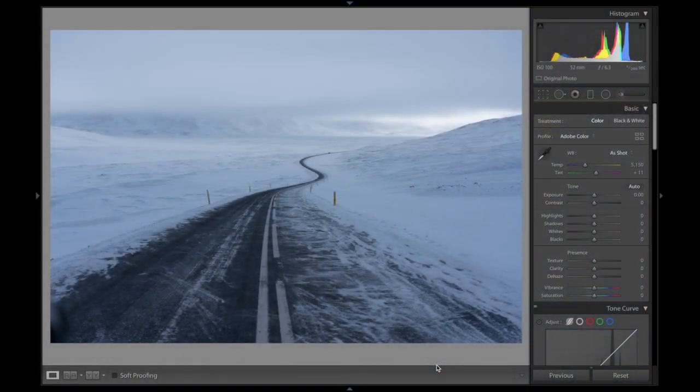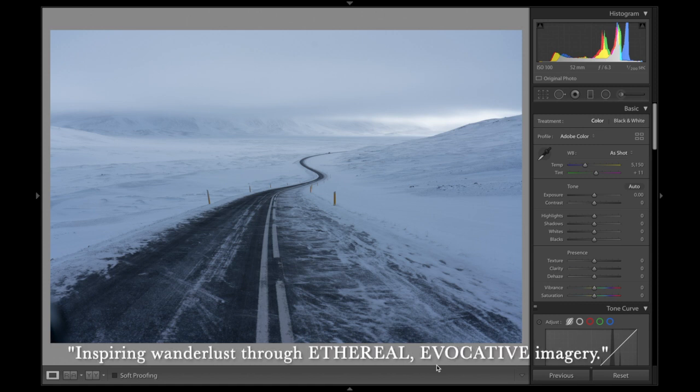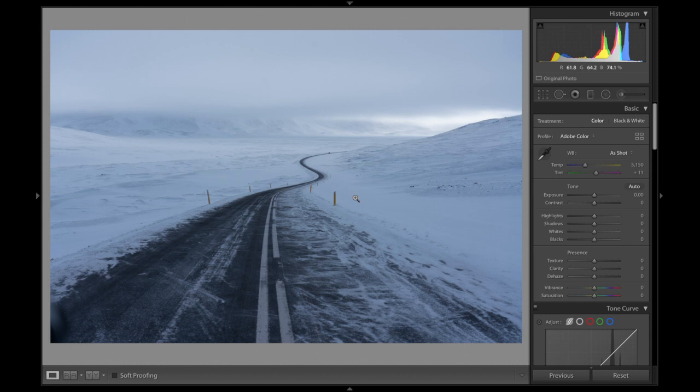So we're going to start by processing what I call my style. And if you don't already know what your style is, that's okay. I have had the time and experience to identify mine. And the way I describe it, inspiring wanderlust through ethereal, evocative imagery. I want you to want to be in this moment. So when I capture a scene, I want you to want to be there.